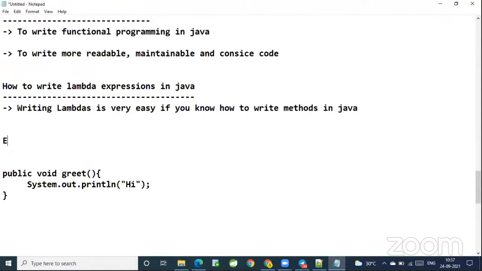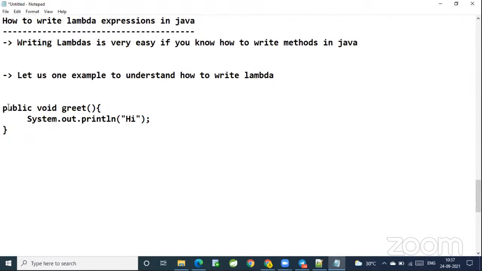Let's take one example to understand how to write lambda. I'm taking a method, guys. Public void greet, System.out.println of hi. Are you able to understand this method?